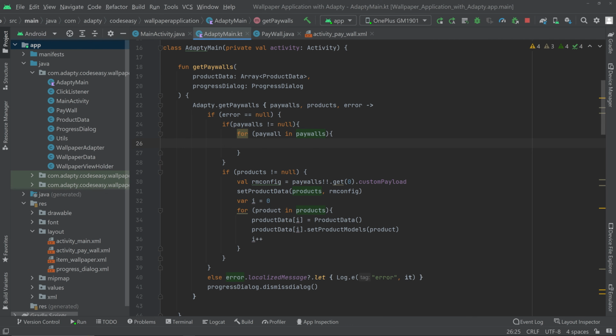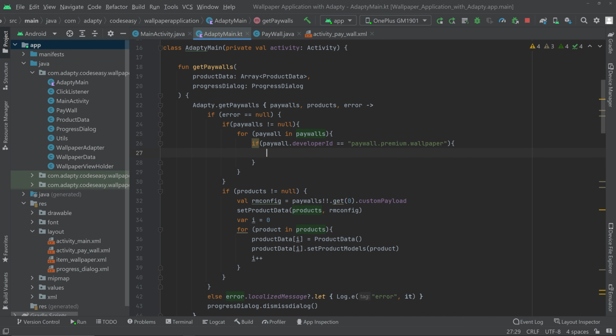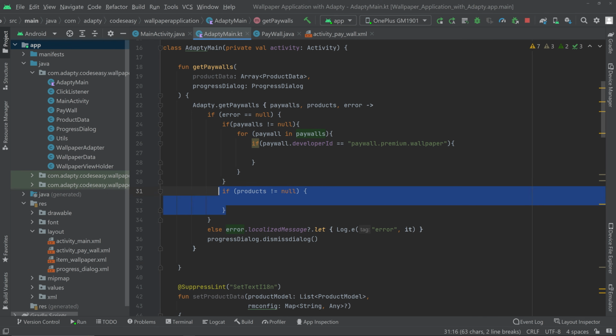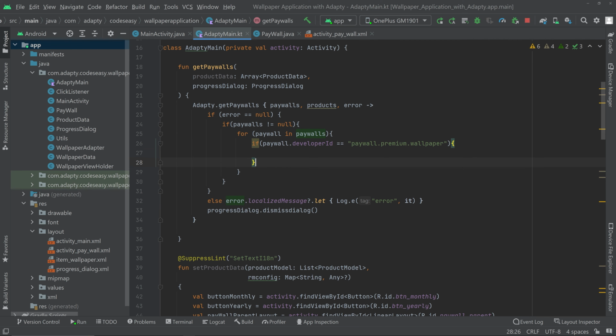Now start an if condition. If paywall dot developer ID equal to, now this is a string. Here we are checking whether the paywall ID is matching this ID that we have provided here. So inside this we can get the products from the paywall. So let's copy everything inside this if condition. You can remove this if condition and paste it inside here.